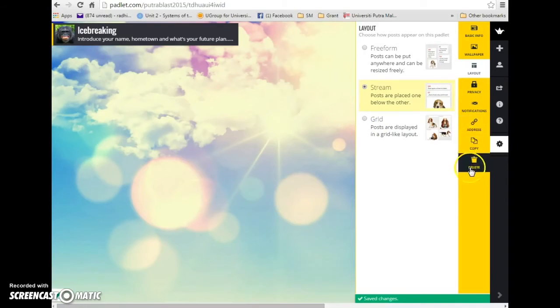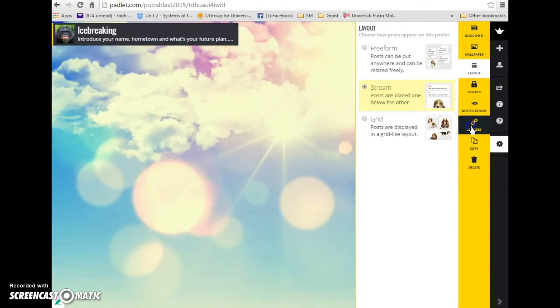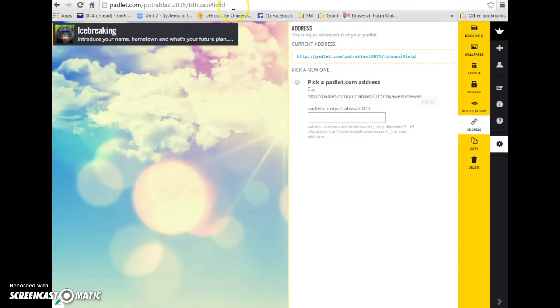And let's look at the address. Right. If you look at the address right now, it is in random alphabets and numbers. Okay, you can see that this is the name of my account, PutraBLAST 2015, and then slash random whatever. Okay, you can actually choose your own address at the back here, because it's going to be very hard for you to give this link to someone.